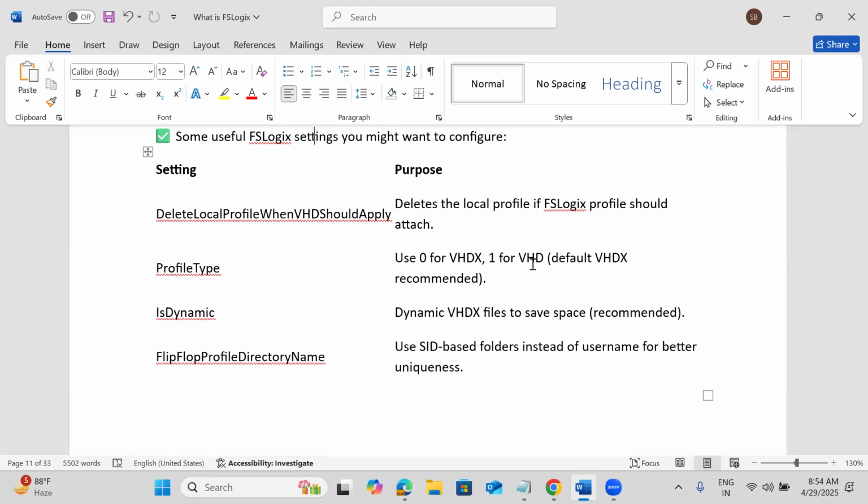So if this setting is 0, what is going to happen? The flip-flop profile directory name: if it is 0, that is the default behavior, and it is going to be stored by SID. If I use 1, it is going to use the username of that user.